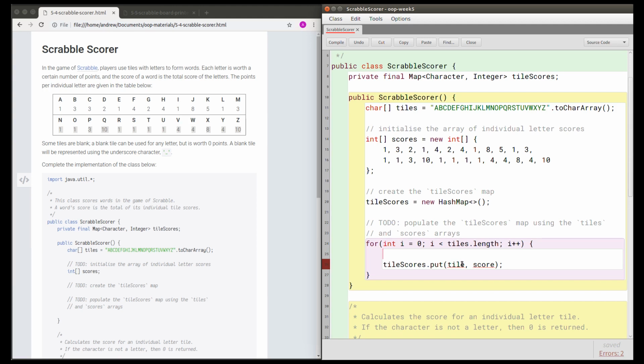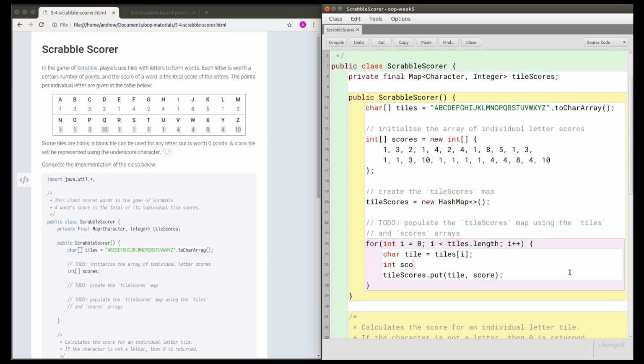And now I need to get a tile and a score so that I can put them into this map. Well, the tile is a character, and that's going to come from the tiles array at index i. And the score is an int, and that's going to come from the scores array, also at index i. So we're going to get the tile and the score and put those in so that the tile maps to the score in this hash map that we've created.